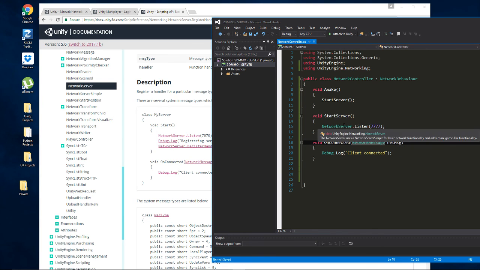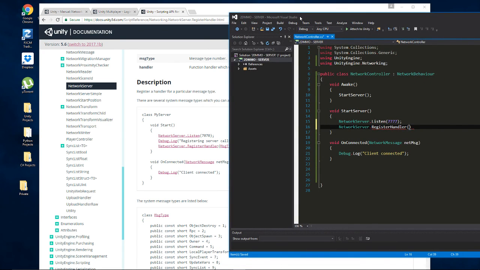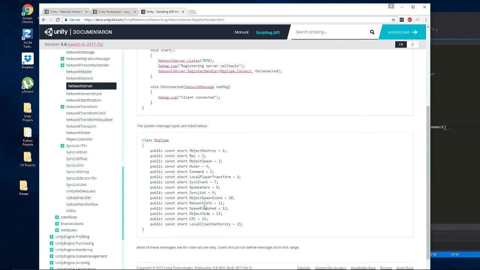Alright, so unconnect the server, start the server, and then basically now we need to register it. So we're going to say NetworkServer.RegisterHandler. And this is going to take in a message type, which we don't really have any yet, but MsgType.Connect might be a built-in one, I think. Although no, he actually created a custom one for this.